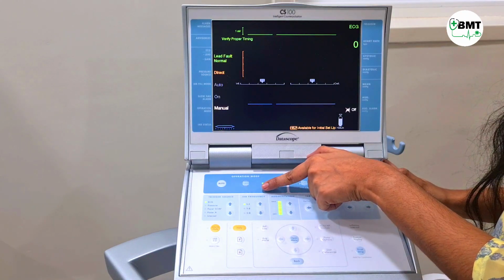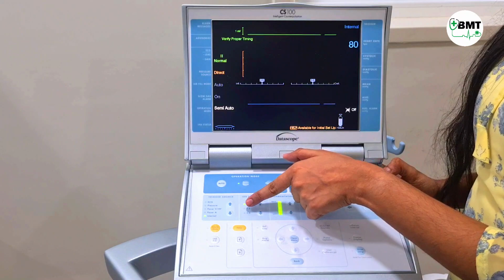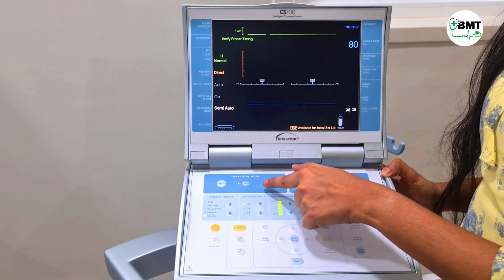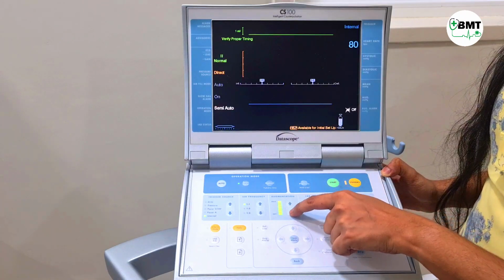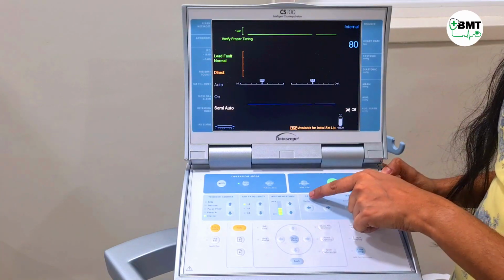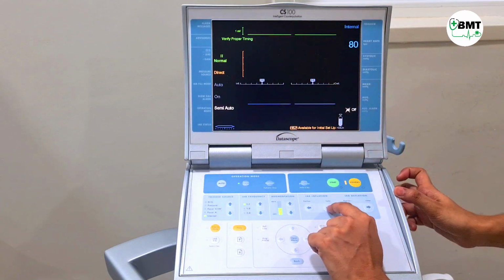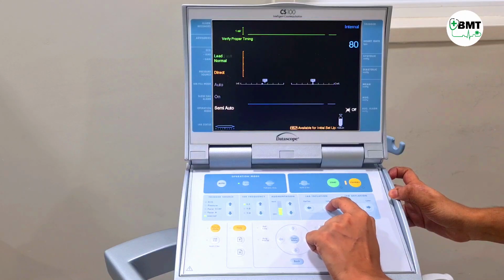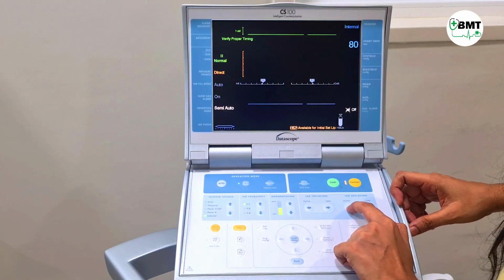This is the IABP frequency: 1:1, that is for every beat, 1:2 and 1:3. So this is the frequency. This is the augmentation, that is pressure. You can increase or decrease it. And this is the inflation and deflation period. Here you can see this is for the inflation period and this is for the deflation period.